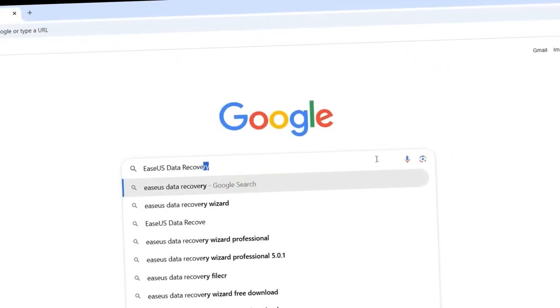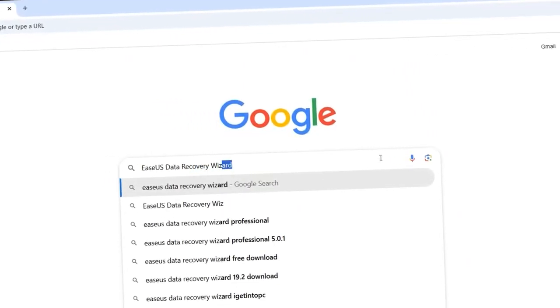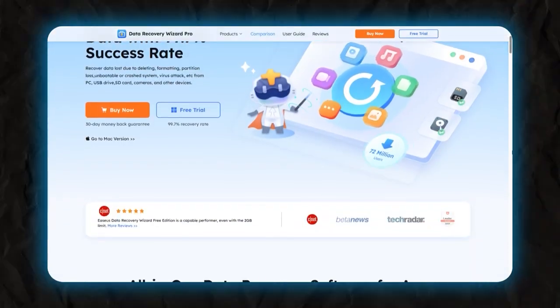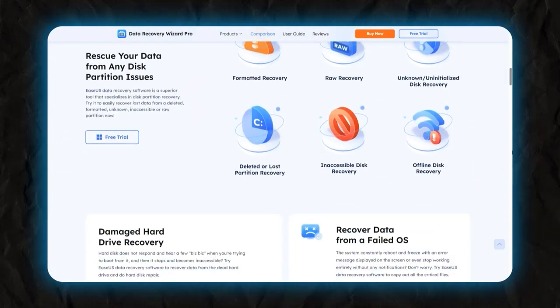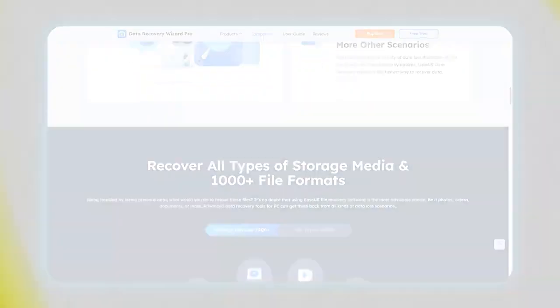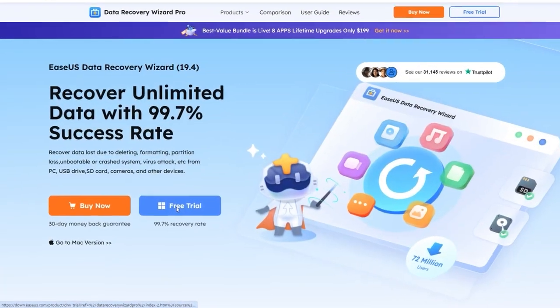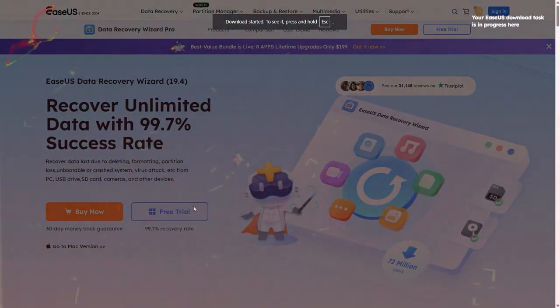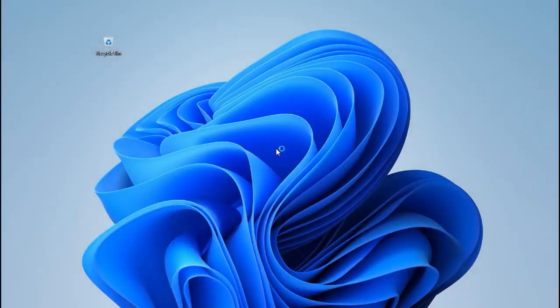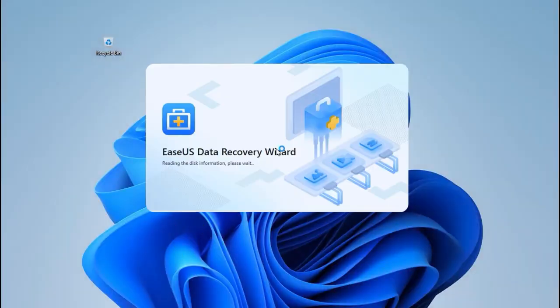To recover the deleted folder, now we'll be using a tool called EaseUS Data Recovery Wizard. It's a tool that can recover almost any type of data loss, and it's available to download on Mac too. To get the setup file, just click on Free Trial, and it will start downloading. Installing the software is pretty easy, so I'll leave it to you.